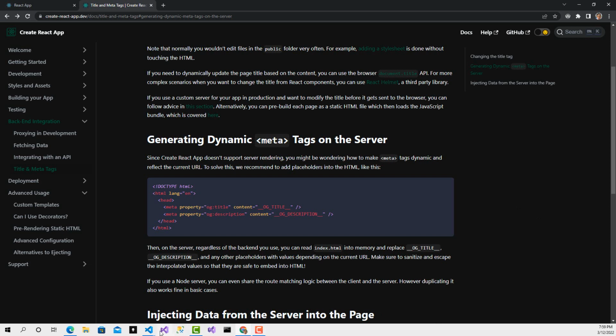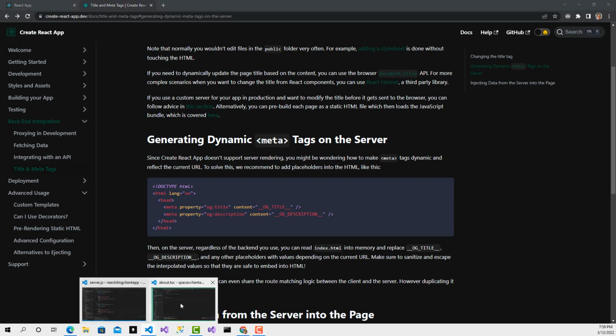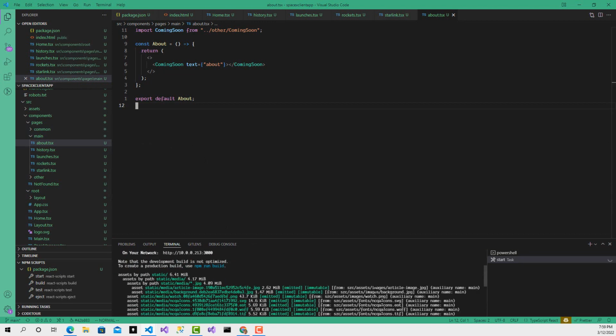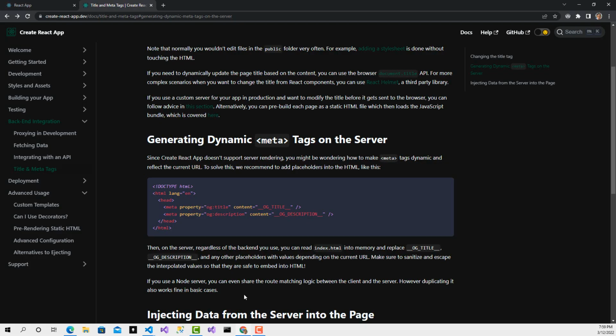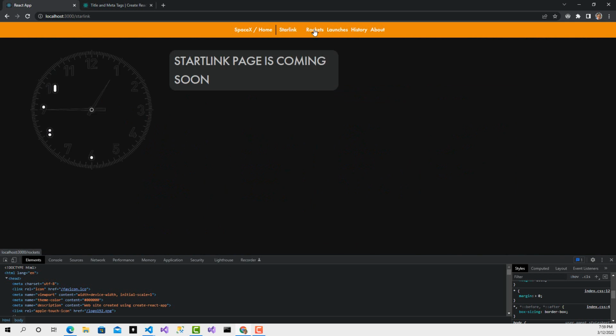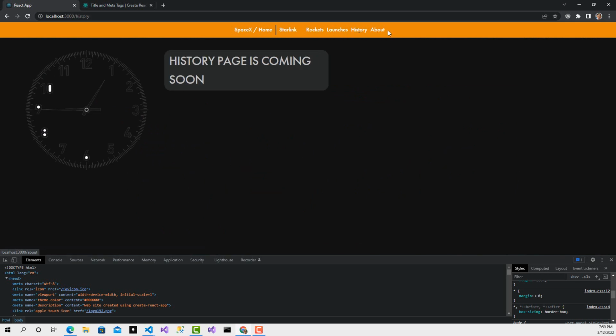in our app itself. And let me start by showing you this simple Create React App application. This is running on port 3000. So let us open this up. So this is the app that I have right now. You have the home route, then you have Starlink, rockets, launches, history, about.